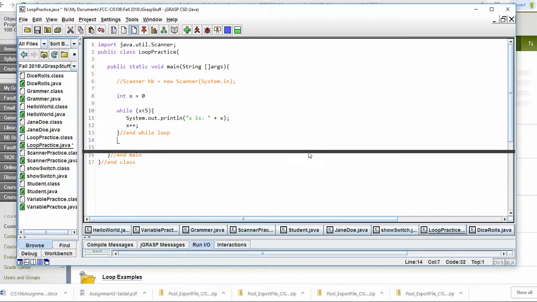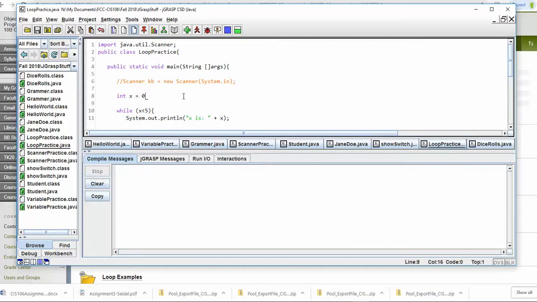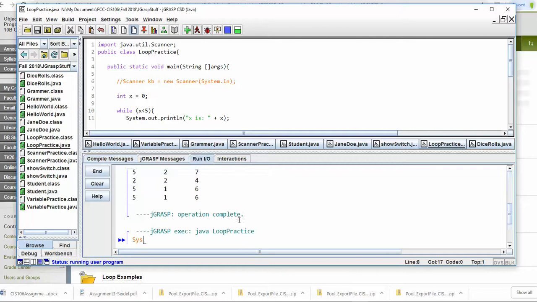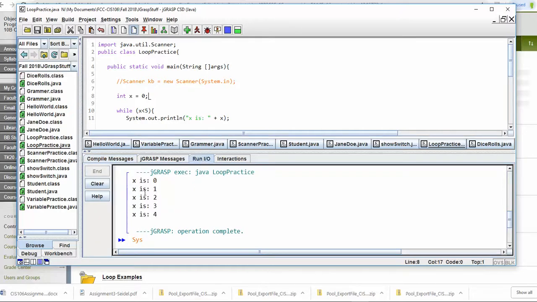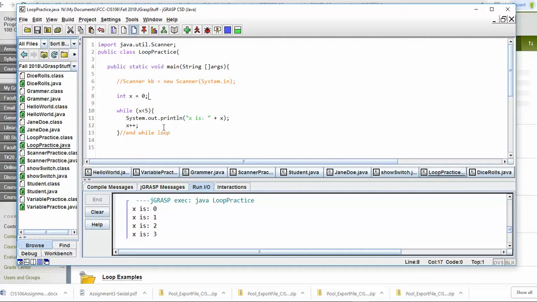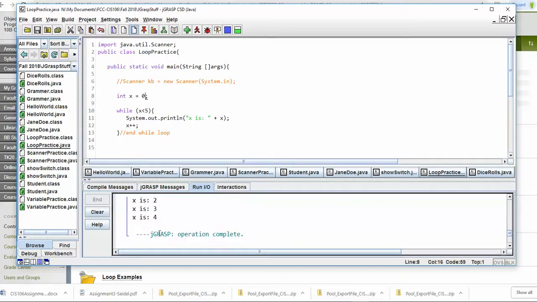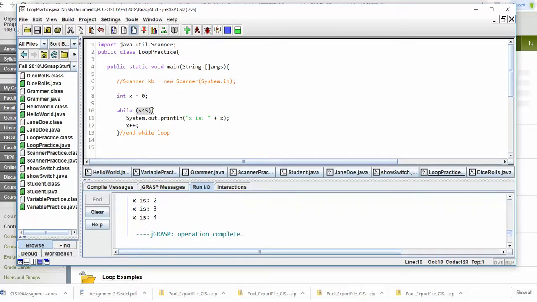So this is nothing that we don't already know. We already know what all this is. And, oh, I have an error. Don't have the semicolon. See, even I make those mistakes. So what does this do? This should print x: 0, 1, 2, 3, 4. So it is displaying the value of x starting from 0, and going up till when it is 4. When x gets to 5, this is no longer true, and it will end the loop. So this is nothing we don't already know. This, ladies and gentlemen, is a counter-controlled loop.